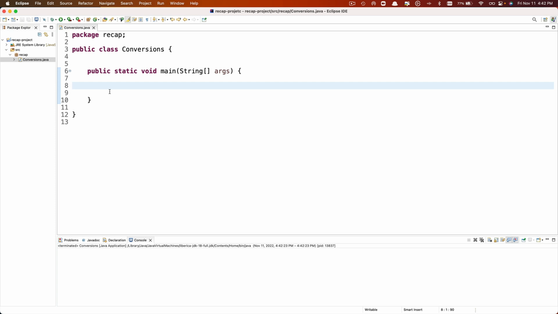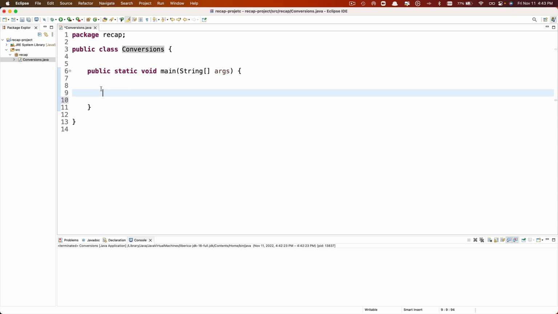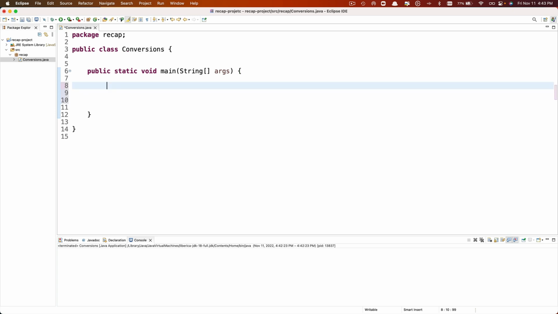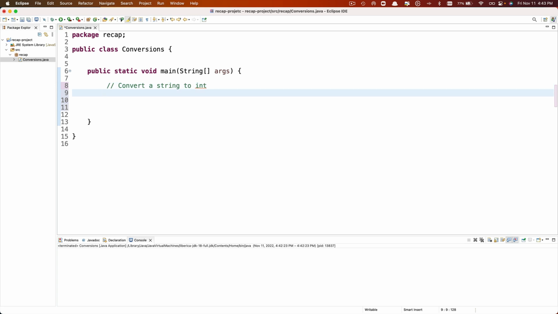Now let's get into our IDE and do some practice. I have prepared a class, Conversions, and I have a main method inside of it. So make sure you have a valid class and a valid main method so you can run the program. Inside, we'll start with the conversion from string to integer. And we will use the first option, which is Integer.parseInt.